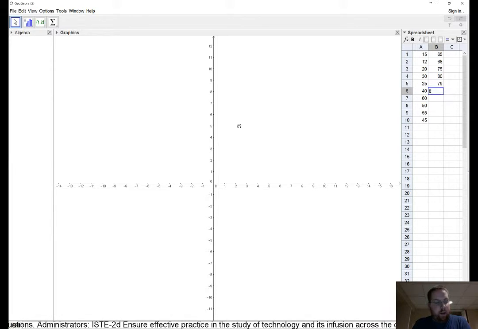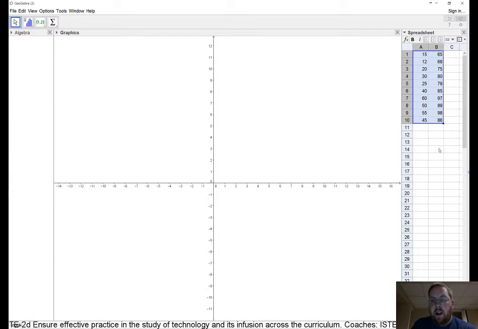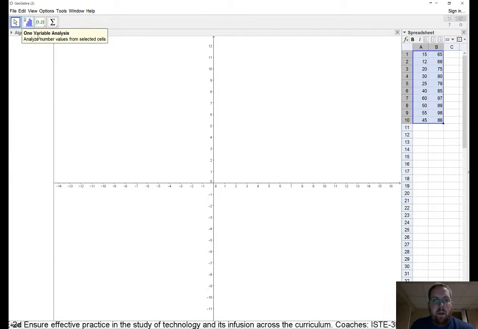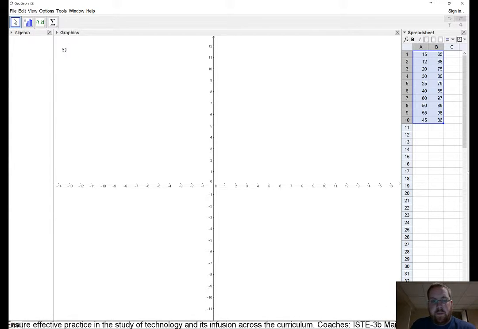And then we'll make things happen pretty quickly. Okay, so hopefully students will look at the numbers and say, well, it looks like it goes up the more time you study, which should make sense. So what we want to be able to do is plot the points on here. And so we need to turn these into points. So we just highlight them all. Highlight all the points. Then we go over here and we want to make a list of points.